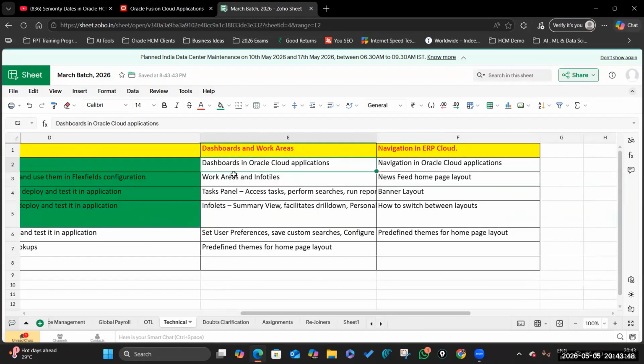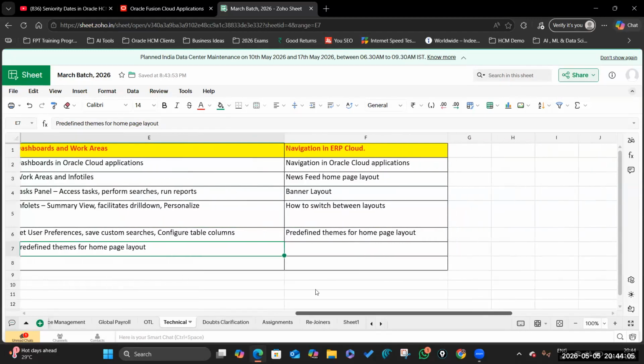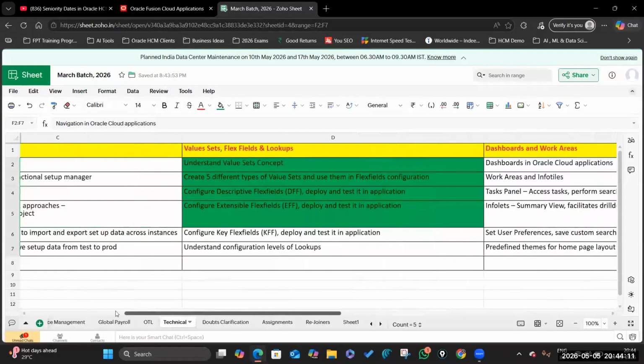So almost we have covered dashboards, work areas, how to access tasks, perform search. Run reports are not covered, infolet summary views, preferences. We have not covered the custom searches and all. So banner layout, auto switch layout. Okay, beautiful. This one we will see tomorrow, or next week.